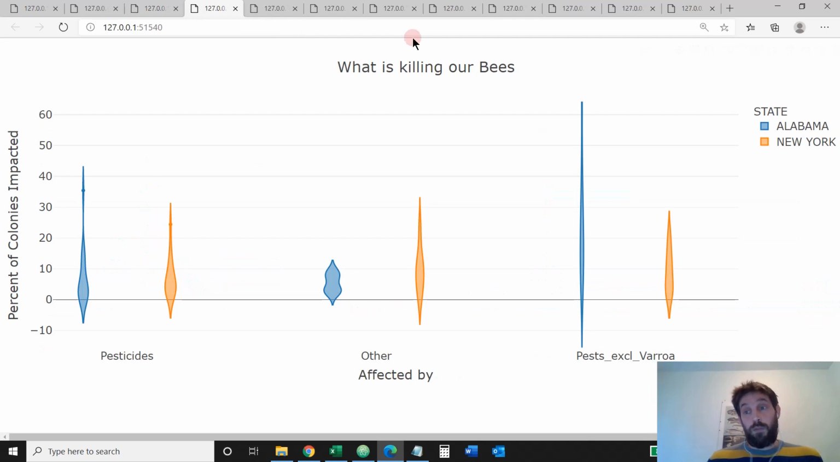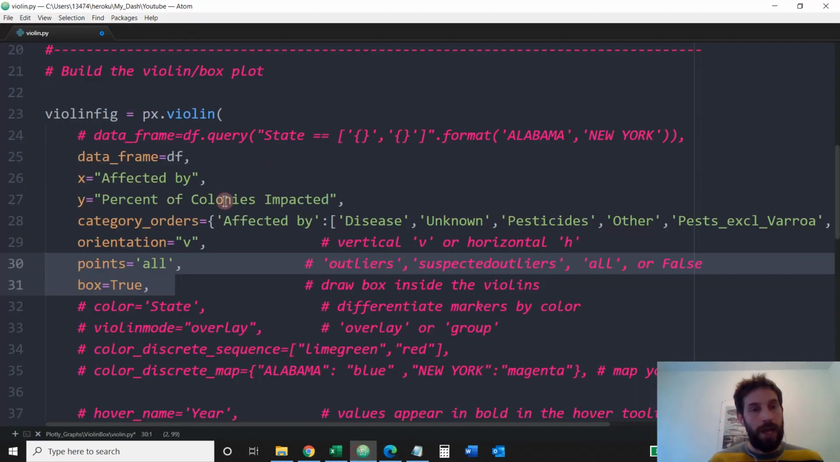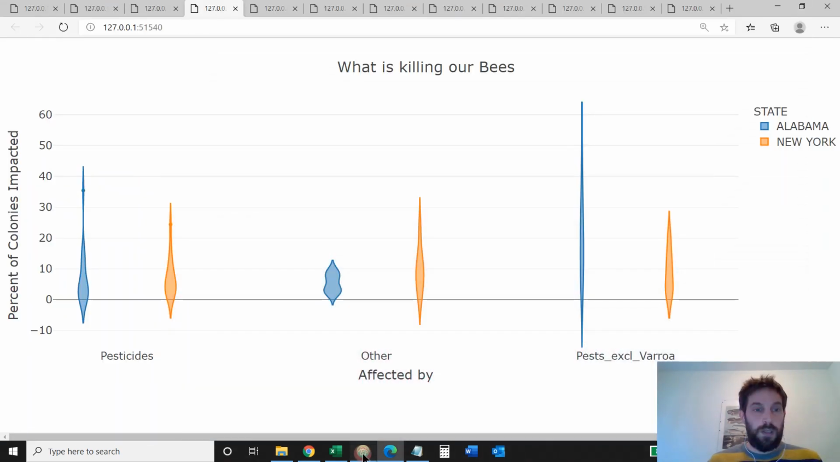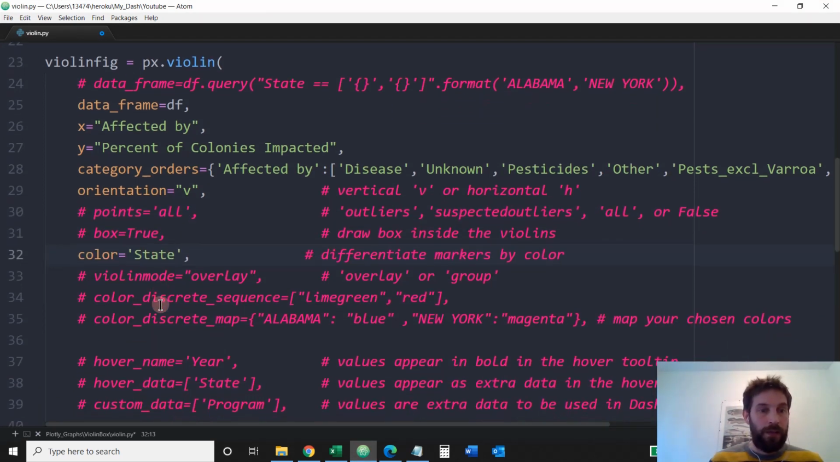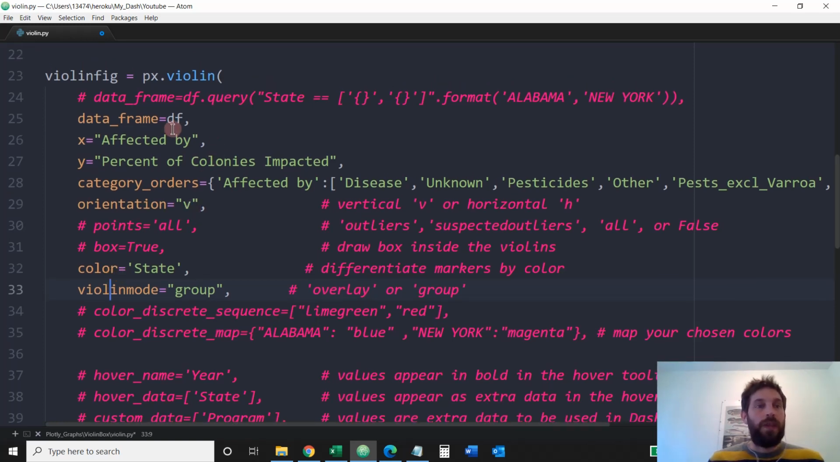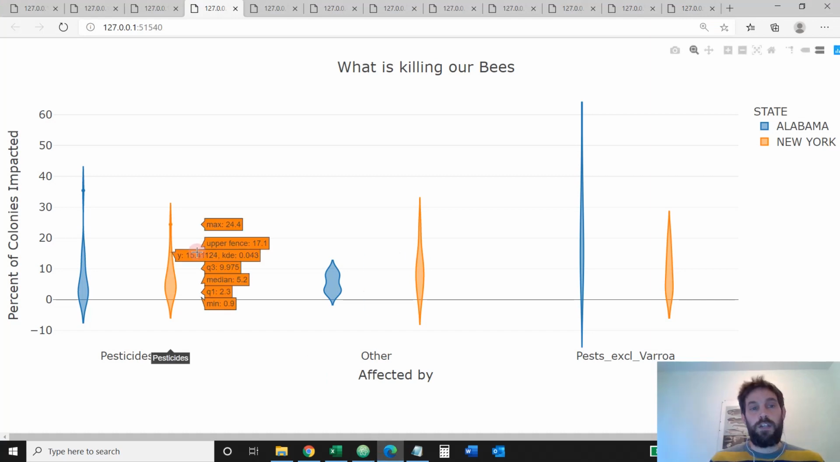Okay, the next plot is we're going to compare between two states using grouping. So to do that, let me see. I'm going to take this out, hashtag this out, and I'm going to do color state. And instead of overlay, I'm going to use group. I think group is by default the case. And I'm going to hashtag the data frame out and use this data frame query, where it queries the state that I'm going to use. And the states that I'm going to use in this data frame are Alabama and New York. So if you run this, you will get this plot.